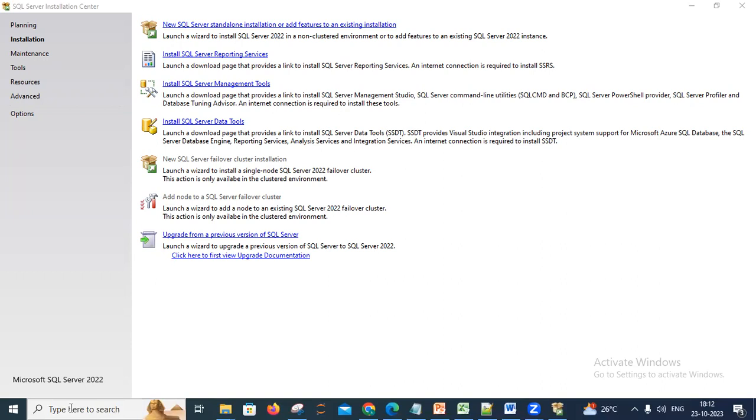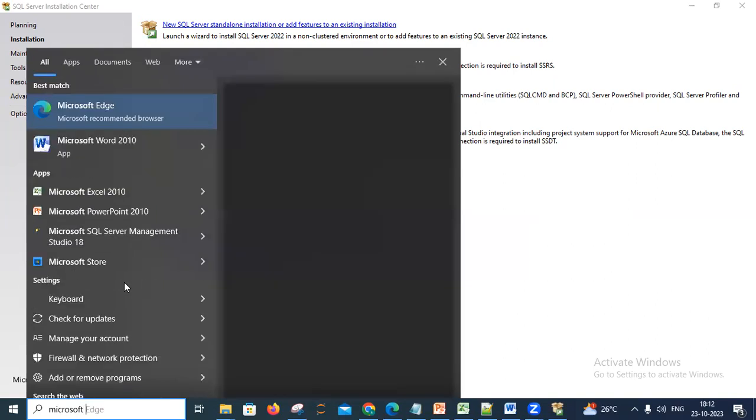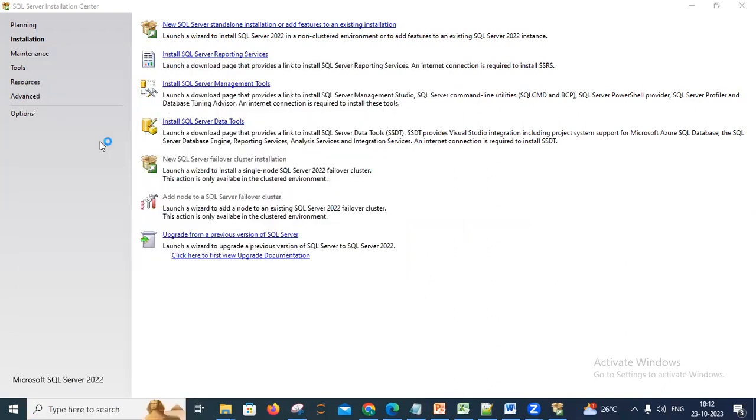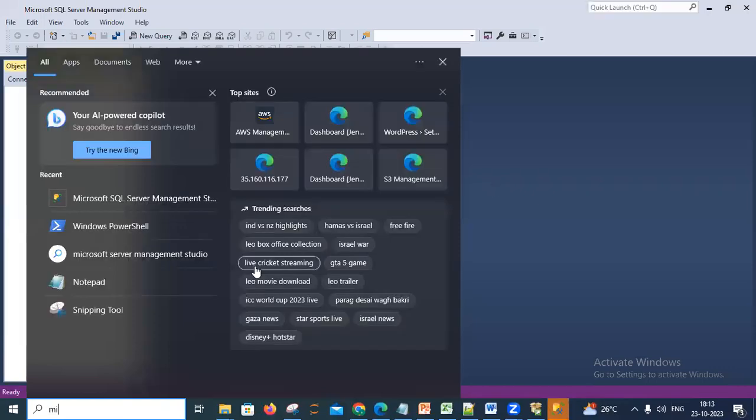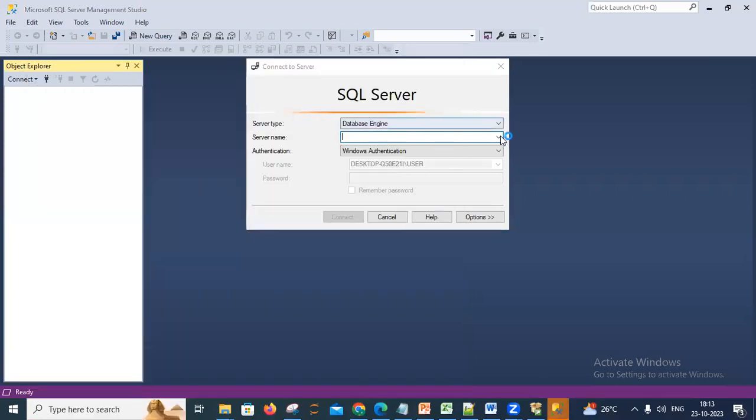Go and search Microsoft SQL Server Management Studio 18. Just click, or you can see there are other options also, right? One minute, I'm just showing it. This one, Microsoft SQL Server, right? The server name is your current desktop name. So where did I get the information from?